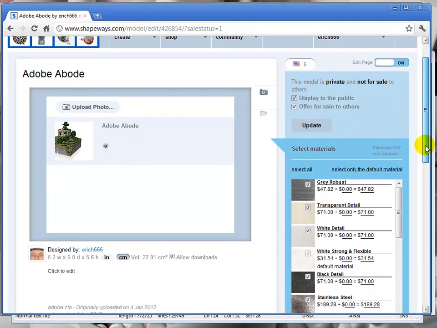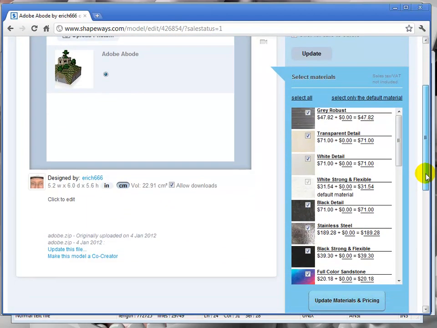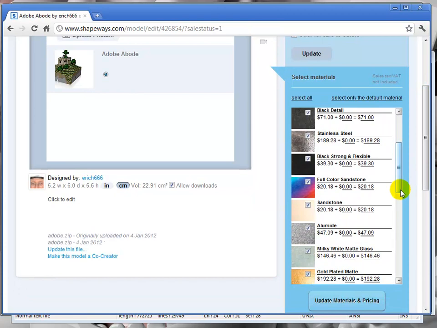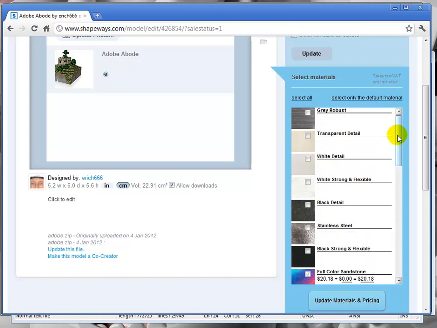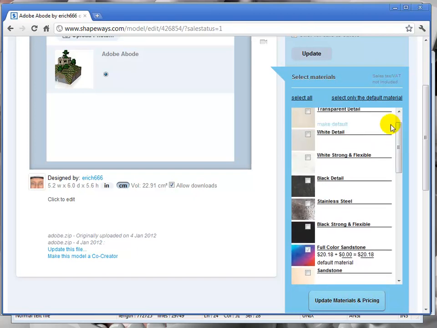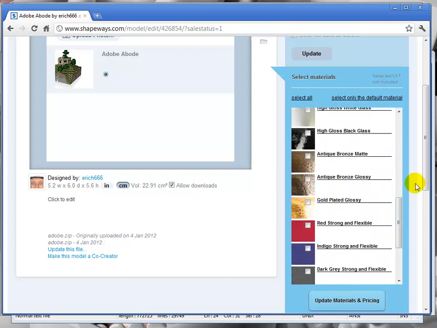The next thing is the tricky one, actually. We want to make sure that this one gets printed in full color sandstone, and that's the default. This took me a while to figure out: you hover over the material, and then there's this make default area here, and you just click on that. Now it's the default material, and if you want to make that the only material it's going to print in, you just do select only the default material. So now this thing will only print in that.